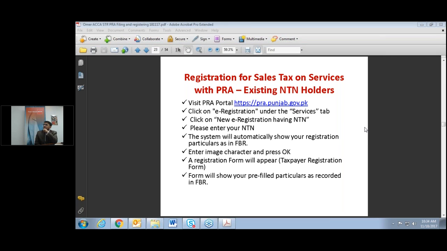The first one is by Mandeep Ahmed. Are the sales tax on goods covered by FPR? Yes, Mandeep, they are. I'll wait for 30 seconds, and if we don't have any other question, which means I have covered it very well, then we'll move forward.